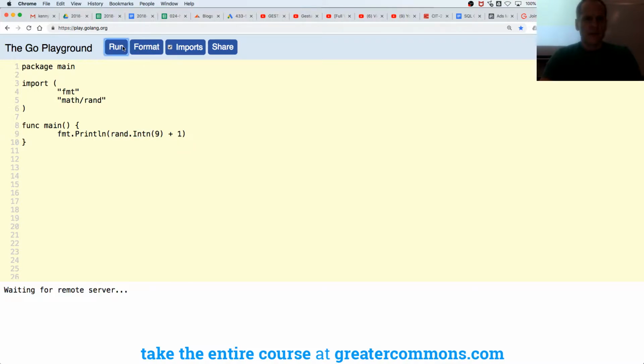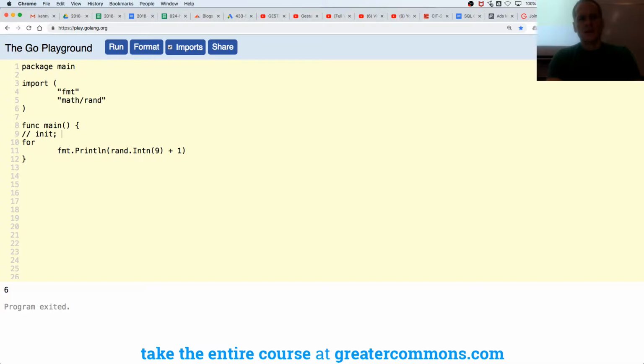I'm going to format it and run it. Boom. Sweet. So I just need to replicate this. So I could do a for loop, and a loop is always init, condition, post. So I'm going to do my initialization, i := 0, and then I'm going to do this for i less than 10. I'll go from 0 to 9. When it hits 10, it's going to exit, and then I'm going to do my post operation, which is to add 1 to i, i++.